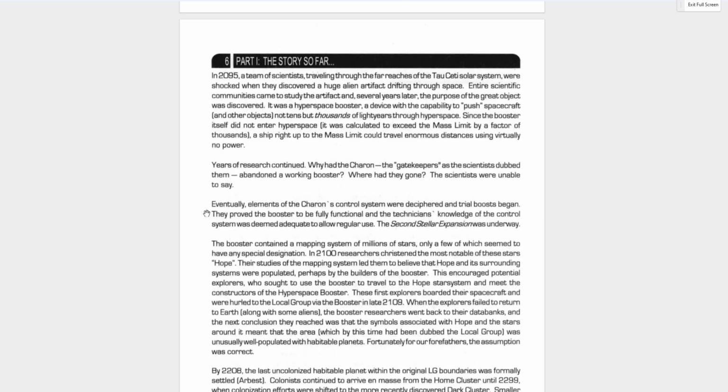These first explorers boarded their spacecraft and were hurled to the local group by the booster in late 2109. When the explorers failed to return to Earth along with some aliens, the booster researchers went back to the databanks, and the next conclusion they reached was that the symbols associated with Hope and the stars around it meant that the area, which by this time had been dubbed the local group, was usually well populated with habitable planets. Fortunately for our forefathers, the assumption was correct.